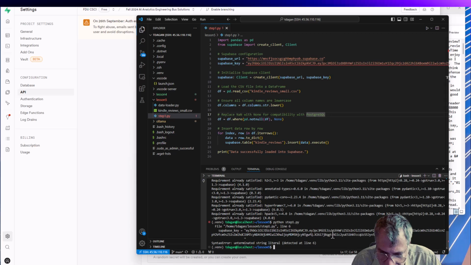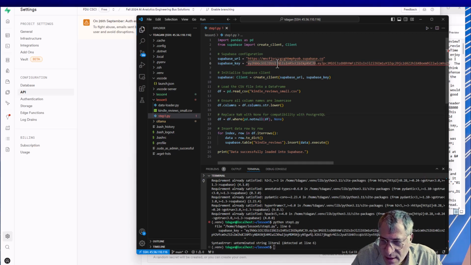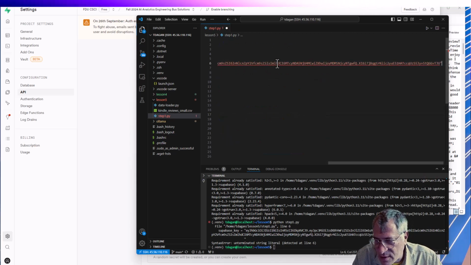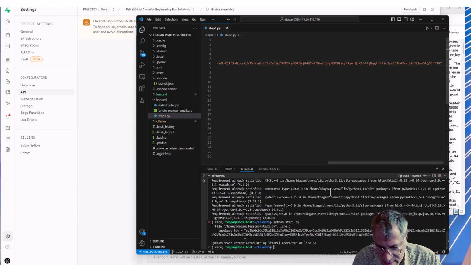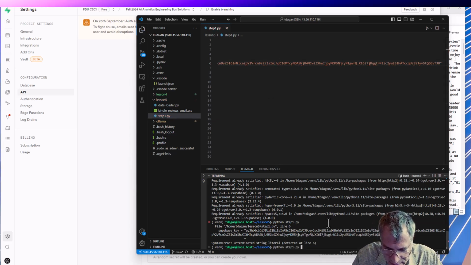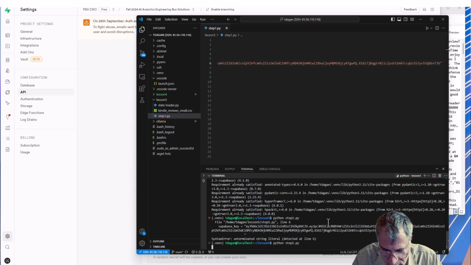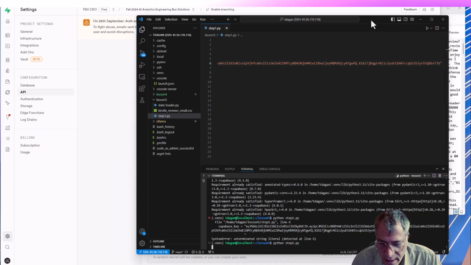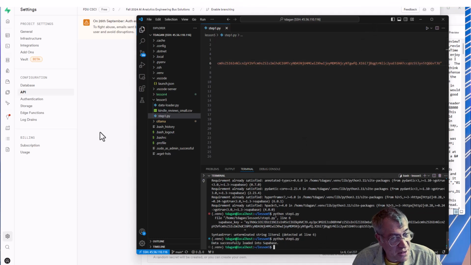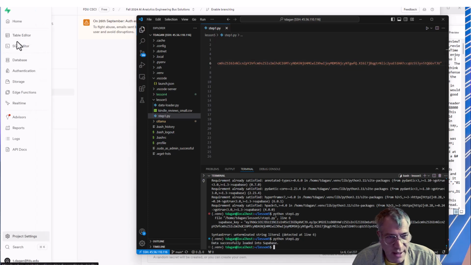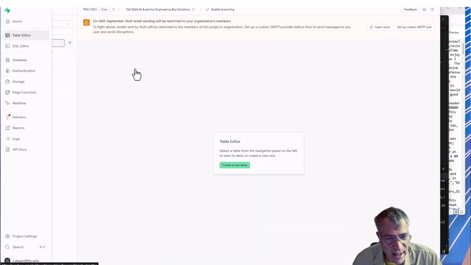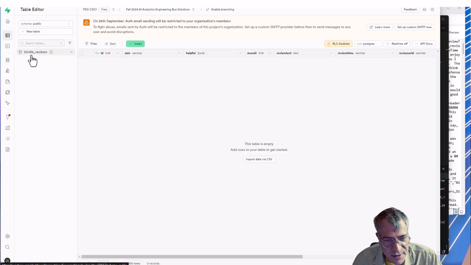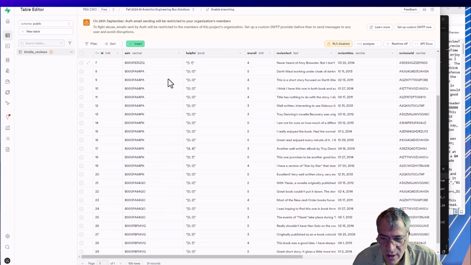All right, so it's giving me an error. I forgot to close the quotes, or I removed one of the closing quotes by mistake. Let's run that again. Waiting. Data successfully loaded. All right, that was a one shot. That's really cool. Let's go to the table editor. Let's click on Kindle Reviews, and boom, here are all the 30 records.